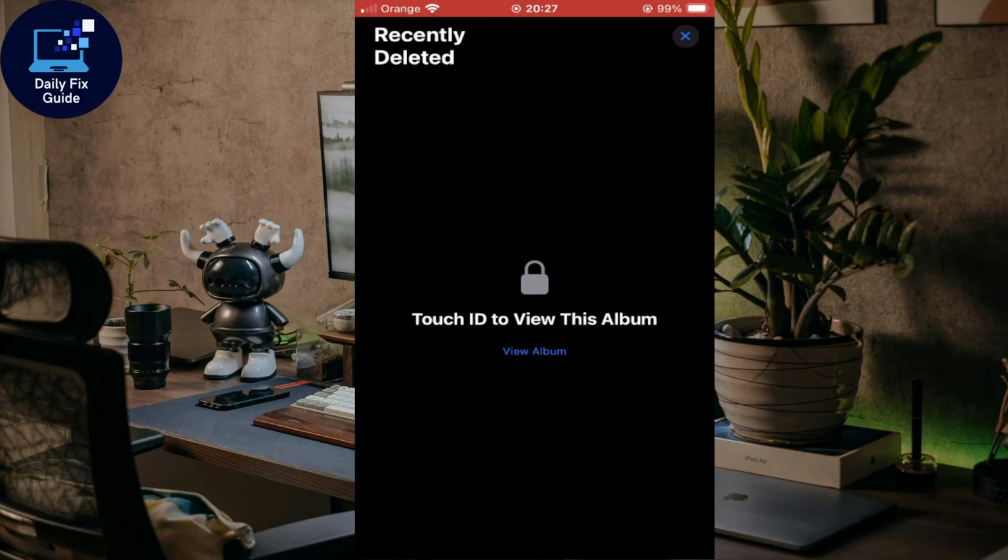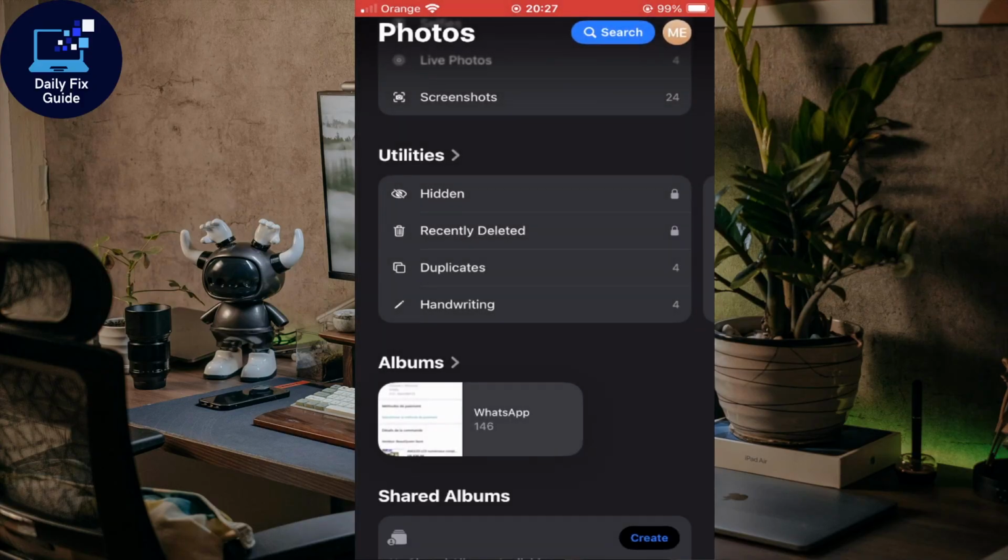And of course, also the recently deleted, also the duplicates and handwriting as well.